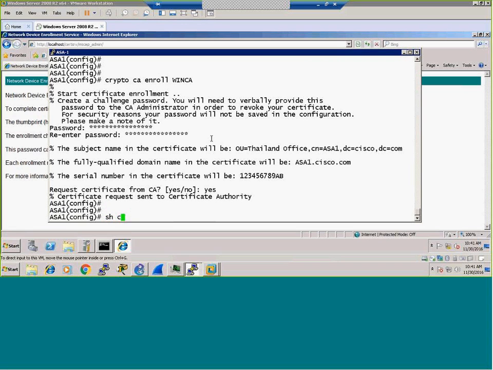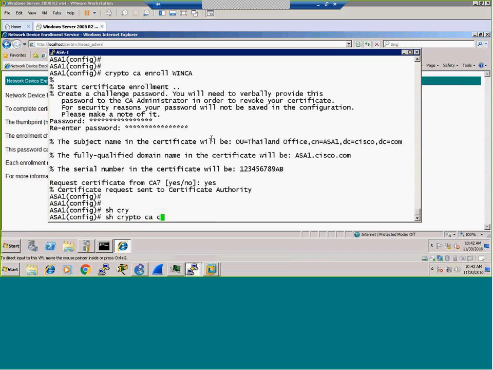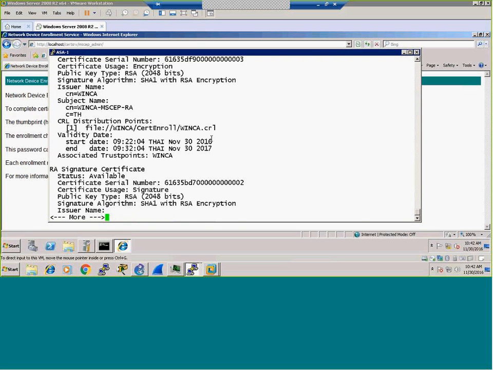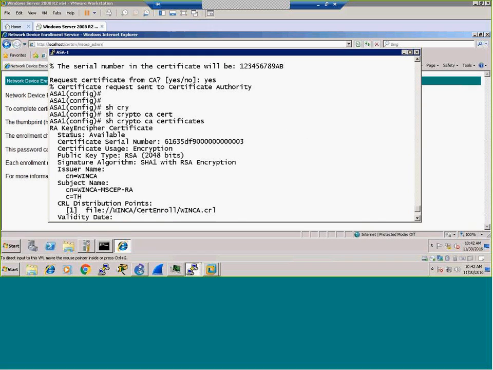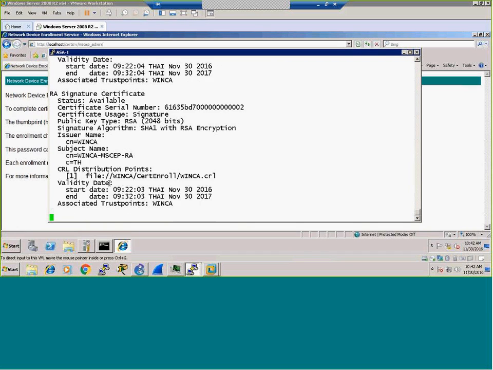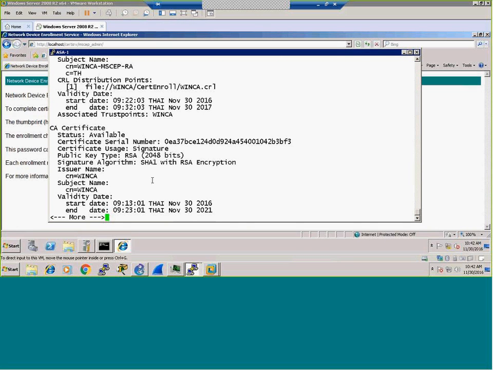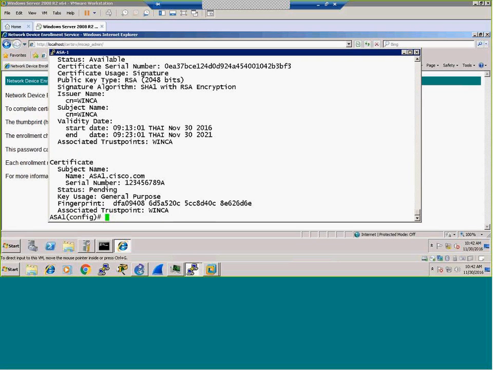And if I type show crypto CA certificate, it is definitely showing the RA key and cipher certificate, issuer name CN equal to win CA, subject name CN equal to win CA MSCEP RA. That's the registration authority, the CA certificate that it shows. But as far as the certificate is concerned, it says status pending. It has not downloaded or installed the certificate yet.